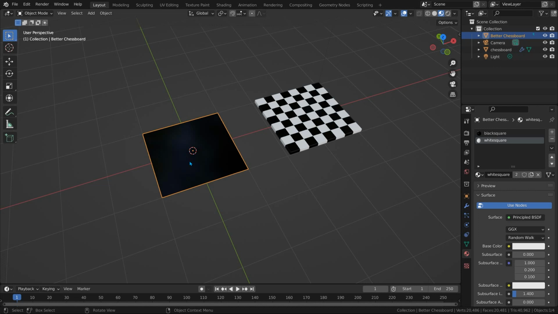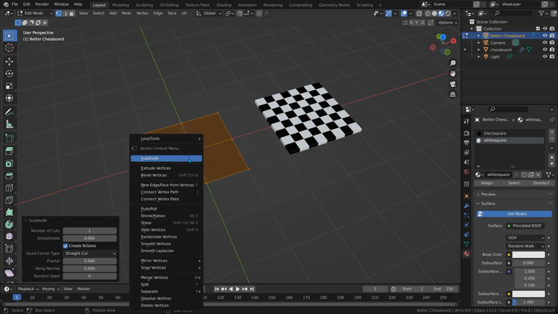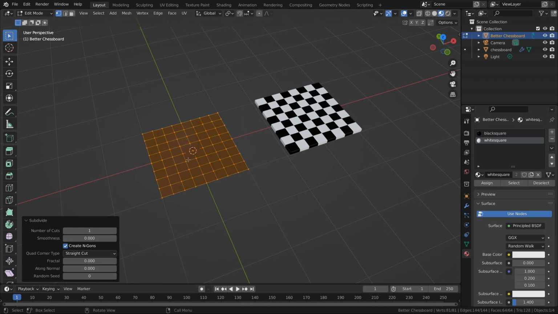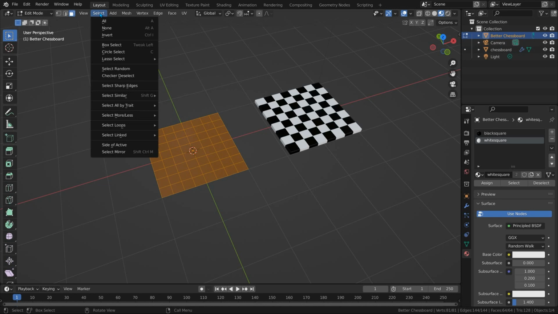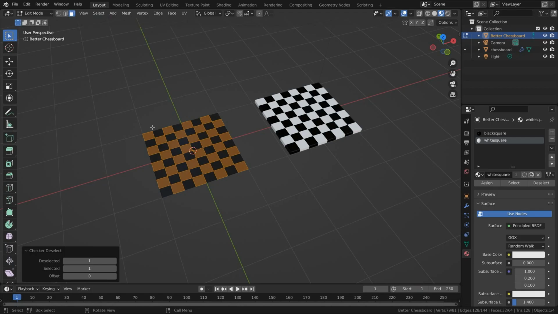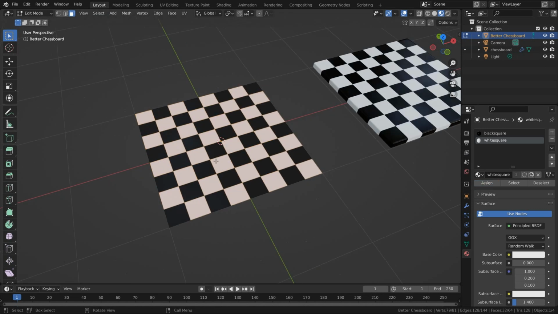We can press Tab to go into edit mode, right click and press subdivide, do that 3 times in total, which gives us this 8x8 grid, and then we press 3 to go to face select mode. So let's do that again and choose select, checker deselect, and then over in the material properties with White Square selected, click assign. And again, we have our chessboard arrangement.